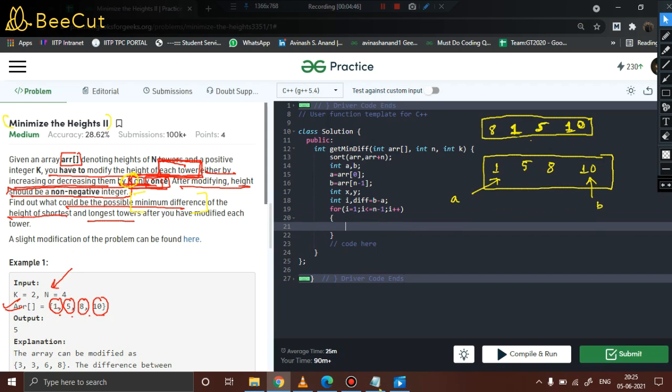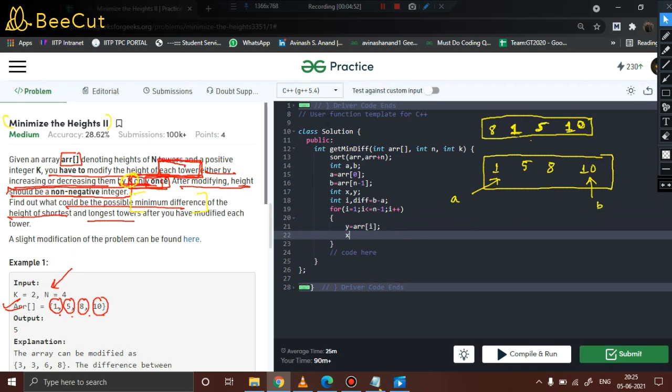What next? The next thing to be done here is we shall say y is equal to array of i, right, and x equal to array of i minus 1. Why so? See, this is the array after sorting. So the iteration will start from this till this. Right now i is equal to 1, so i is pointing to this particular value. So y is equal to array of 1, which means y is pointing to 5. x equal to array of i minus 1, which means x is pointing to 1, right? We consider this pair 1 comma 5.